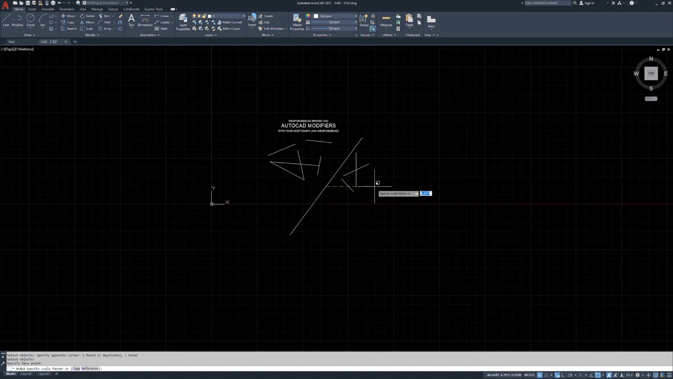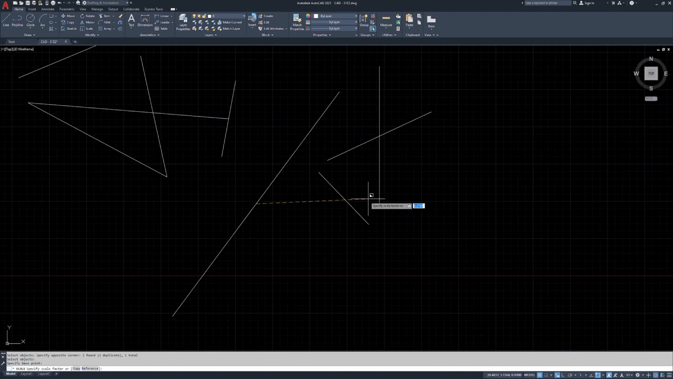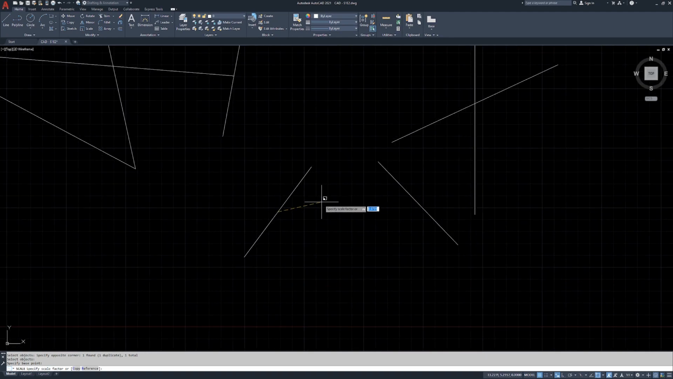If you needed to scale it by a certain factor, you can say, okay, listen, say it's a 10-foot line. I need that line to be 20 feet. Specify scale factor, 2, enter. It's now double the length. So the scale factor is how much you want to increase it by.